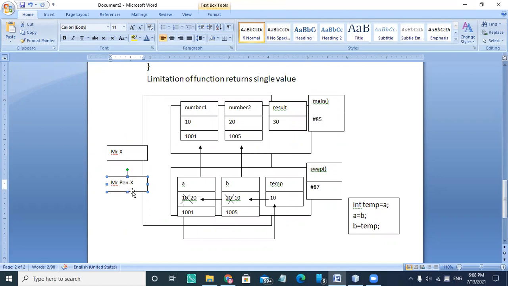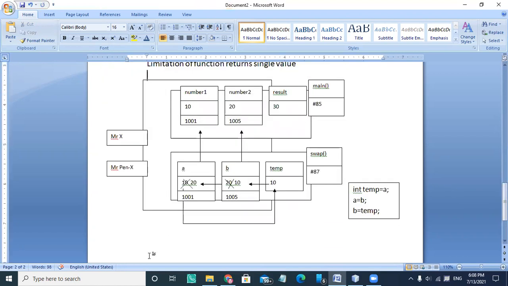Because Mr. Phoenix is nothing but Mr. X, and it is another name given. So I can say Mr. Phoenix is a reference of Mr. X. Whatever changes take place at Phoenix will affect Mr. X, and that happens with the reference variable. So again, whatever changes take place to a reference variable, the original variable is also affected.